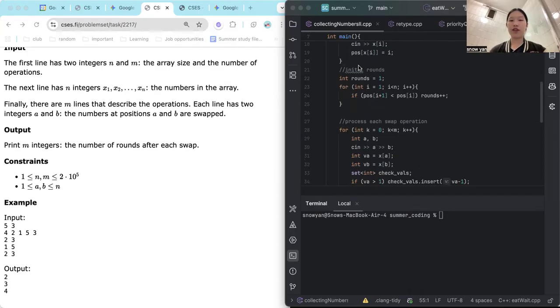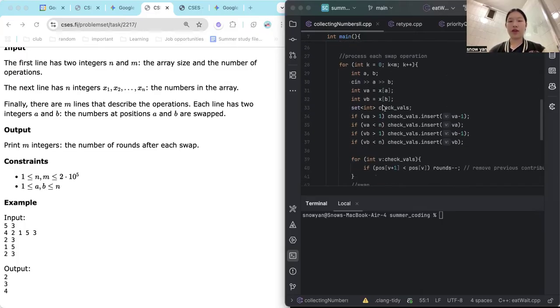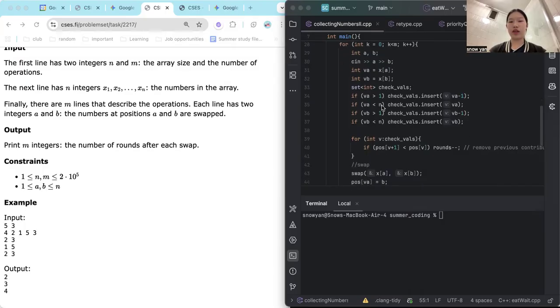Next, we would have our initial rounds. This is still the same as before. We just iterate and count how many there are. Nothing new. What is new is that we have to process each swap operation. This part is a new addition from last time. So we loop k from 0 to m, basically m times. We have a and b, and we input the swapping of the numbers. And then our values VA and VB are the following. We put them in, we check their value from the array, pretty straightforward.